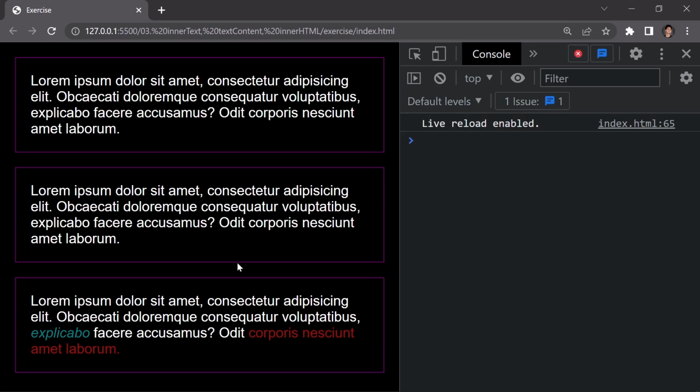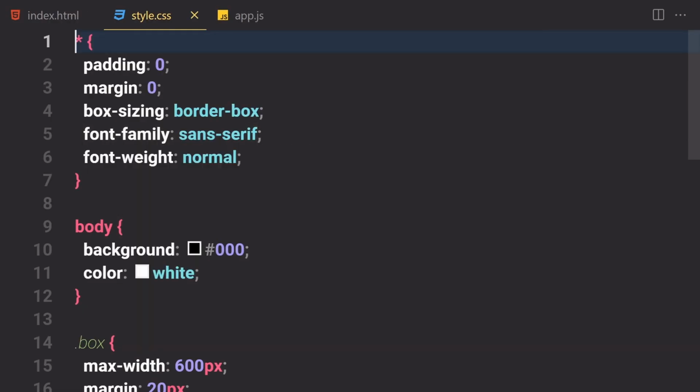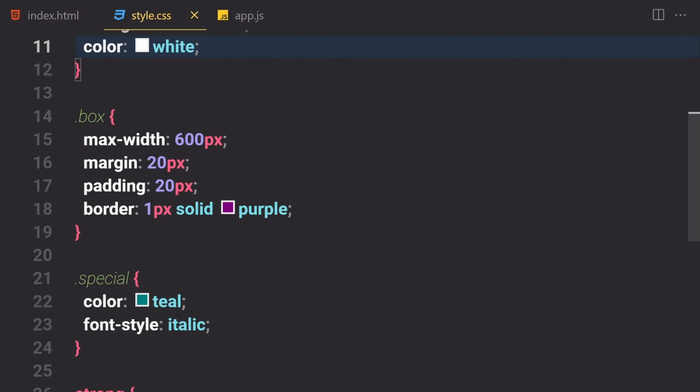And this is the result of all of that right here. Okay, so in CSS we don't have crazy CSS, but first of all we have our resets. Then we just change the background color of the body to totally black. The text color will be white. We select our boxes, so all of these boxes.